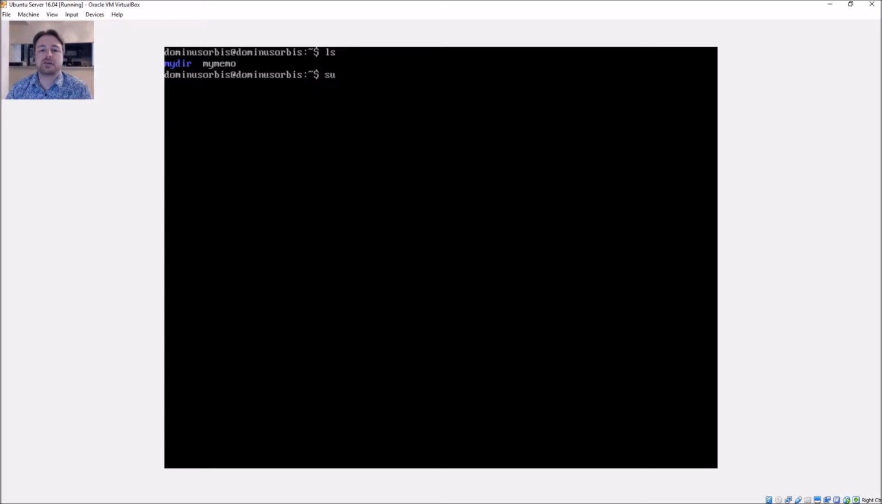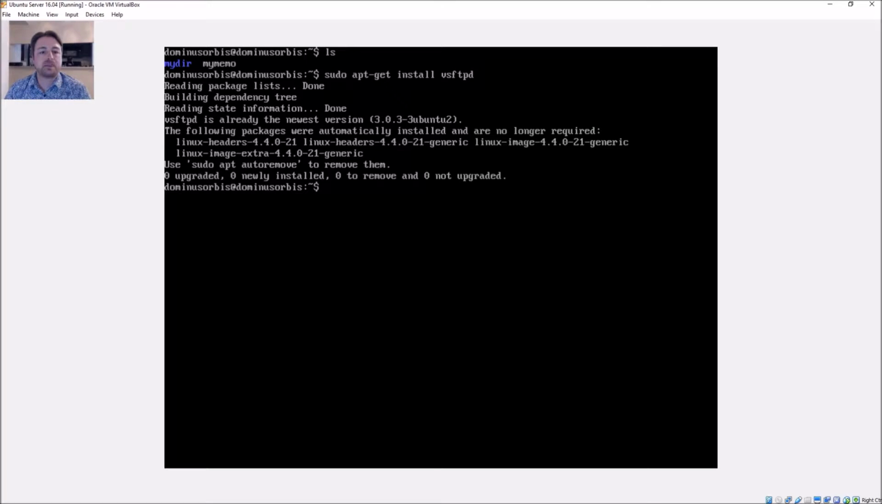Now we're going to go ahead and install that using sudo apt-get install vsftpd. It's already installed, so it tells me nothing to install. That's fine.